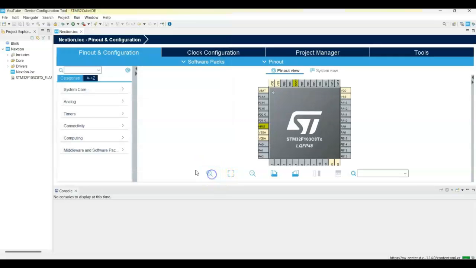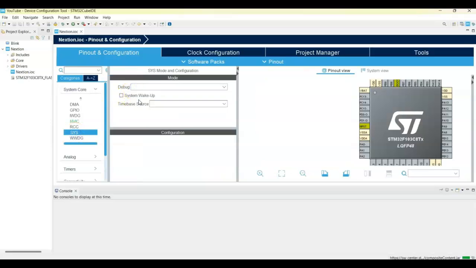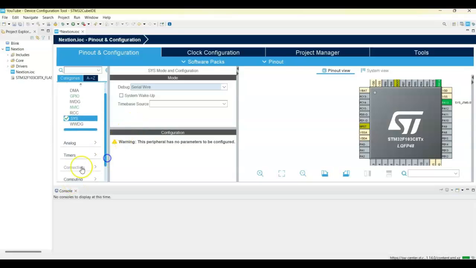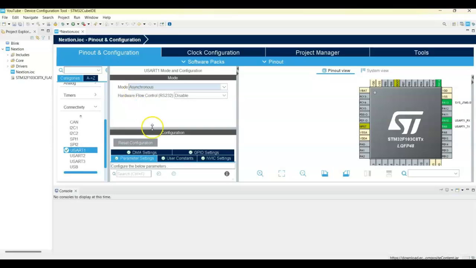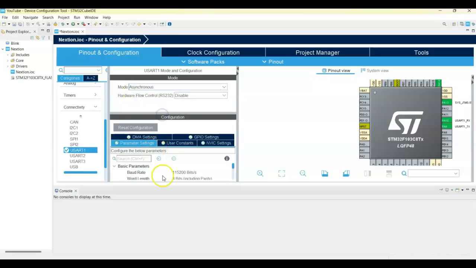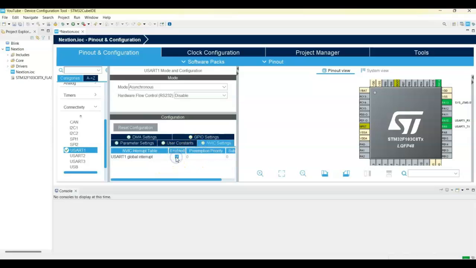We can zoom in, click System Core, click SYS. For the debug, select serial wire and click Connectivity, use USART1, mode asynchronous, configuration, parameter settings, make sure this one is 9600, and NVIC settings, tick the interrupt. Also the PC13, we make it as a GPIO output. That's all the settings. We can click save.